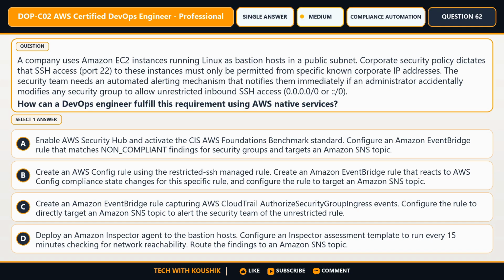IP addresses. The security team needs an automated alerting mechanism that notifies them immediately if an administrator accidentally modifies any security group to allow unrestricted inbound SSH access, 0.0.0.0/0 or ::/0. How can a DevOps engineer fulfill this requirement using AWS native services?